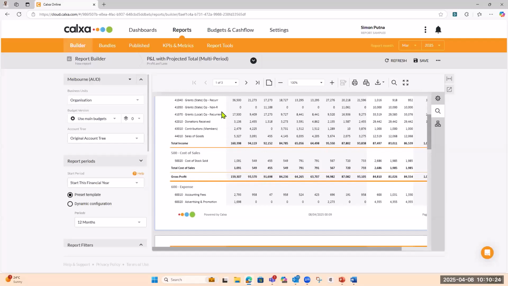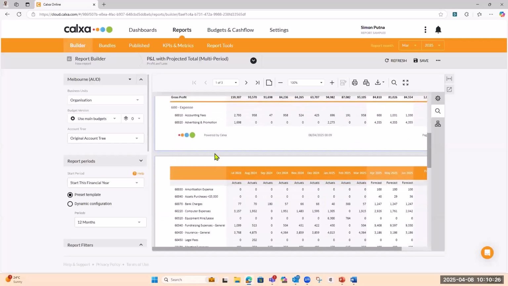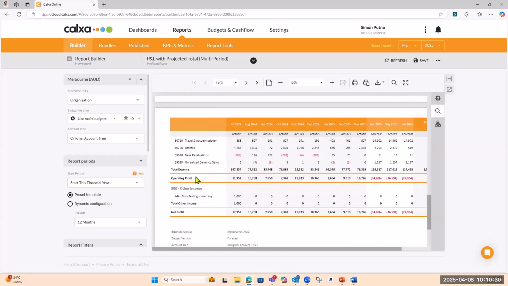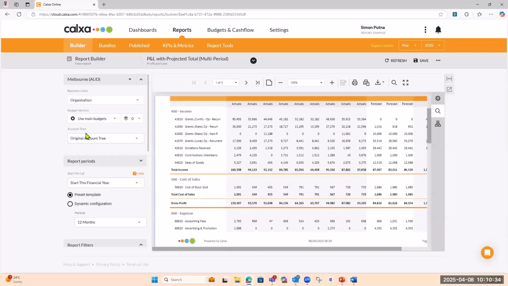And that calculates out simply my income minus my cost of sales. And I have all my expenses, a big list of expenses down here, until I get down to my operating profit. This is on the original account tree, so it's a completely flat structure. It doesn't have any other headers in it apart from this level 1 header, which is income, cost of sales, etc. I'm going to change over here now.